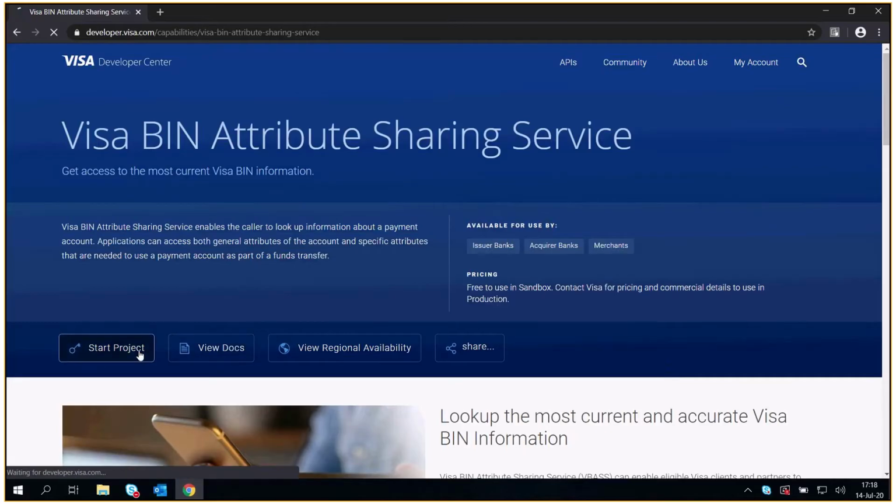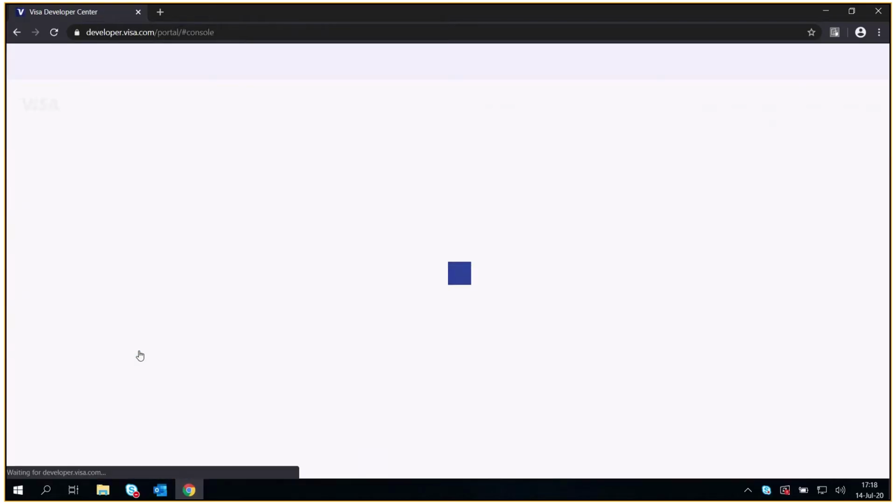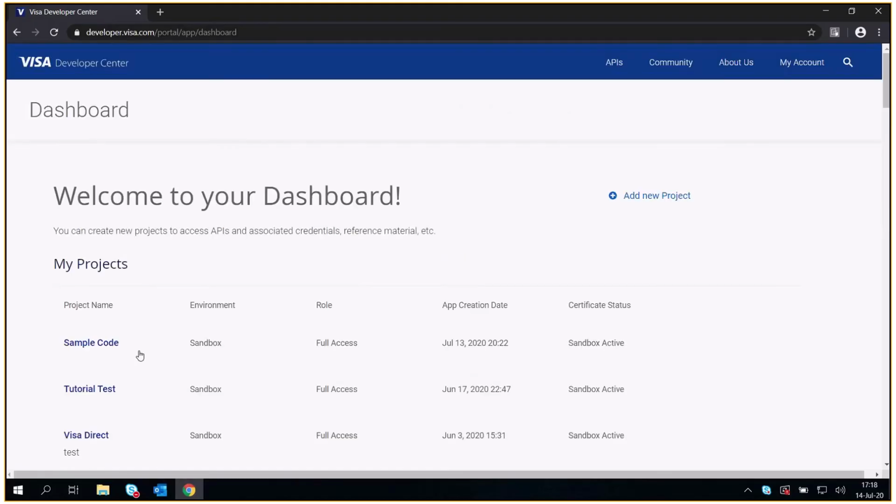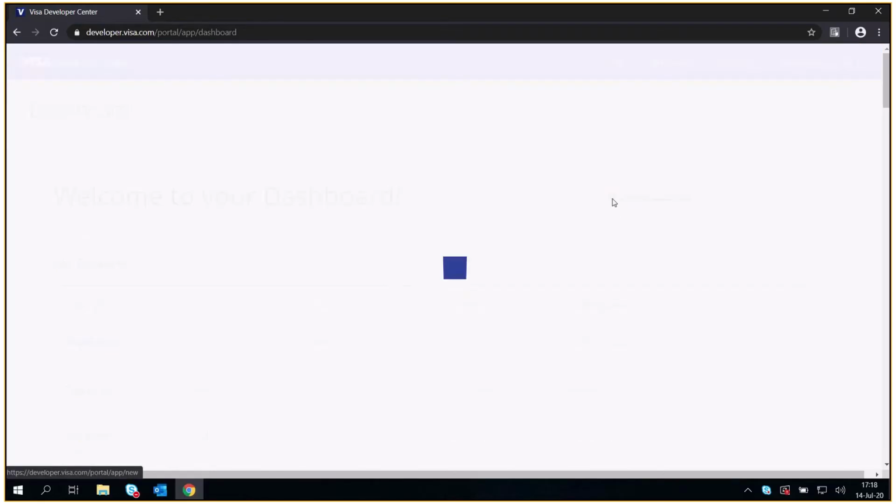Let's click on Start Project. Since I'm already logged in, it will take me to my dashboard. If you aren't logged in, it'll ask for your credentials and then route you here. Once you're there, you'll want to click on Create Your First Project. If you already have a project, you'll see Add New Project.